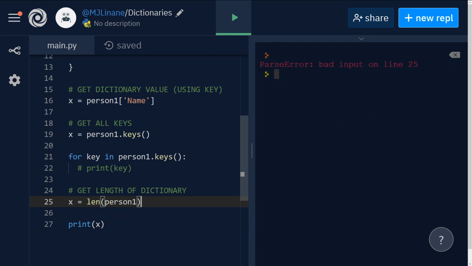Bad input on line 25. What did I do? That's not wrong. Don't lie. Like the person1 will not let us set print. Let's see. Whoops. What happened here? That is simply not true.